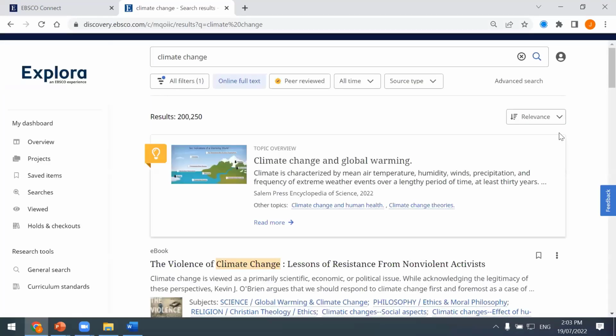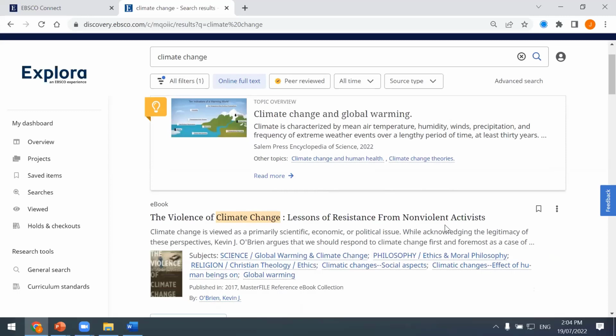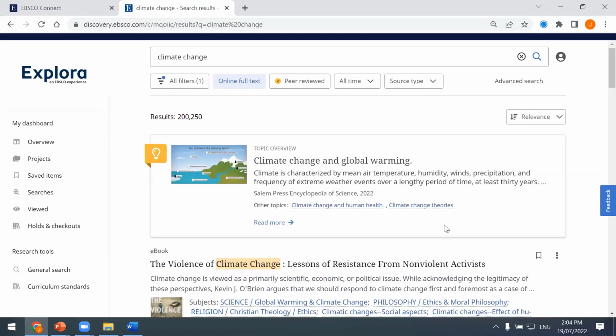After my results have loaded, you will notice there is a topic overview provided. Many of these results in Explora do contain a topic overview at the top of the result list. Topic overviews are really useful because they provide users with the background information needed to start their research. With all topic overviews, you'll also see a section that indicates other relevant topic overviews that users can explore and click on. Clicking Read More will take the users to the full article.